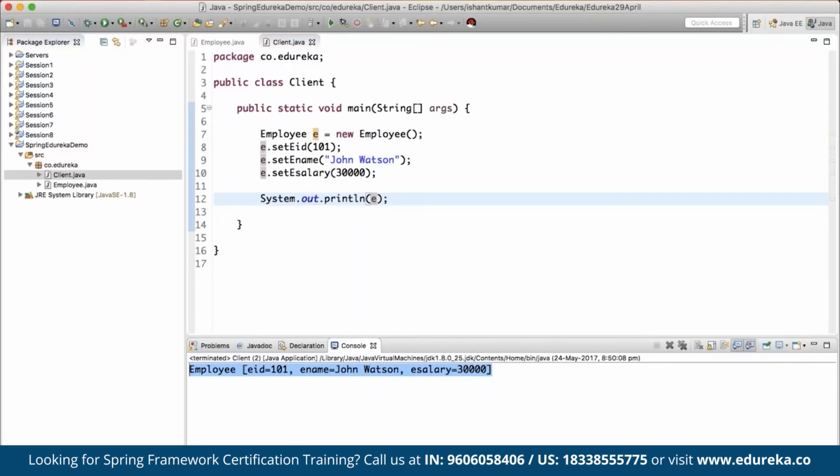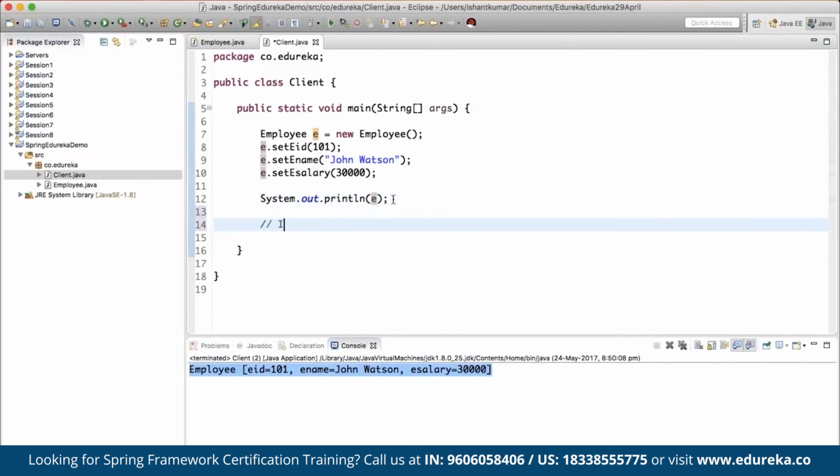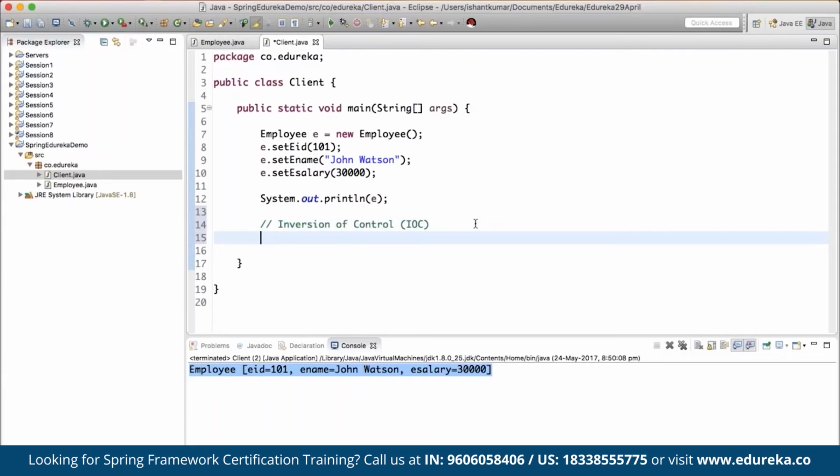Let's try to follow the Spring framework and see how we can come up with inversion of control. So I'm going to write something known as inversion of control, IOC, in the Spring framework. Let's see how we can do that. To do that, I'll follow certain steps.